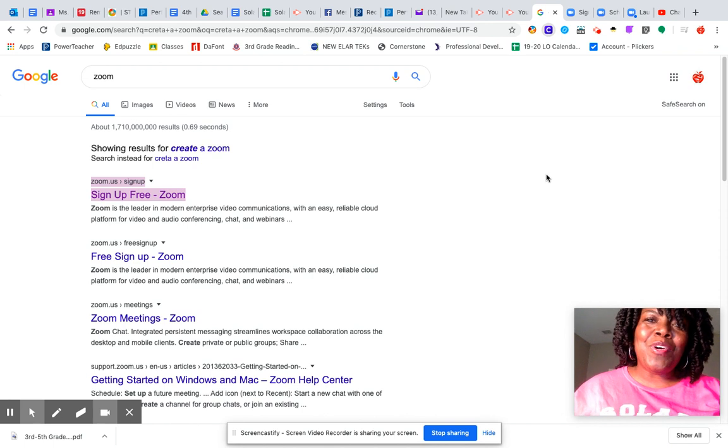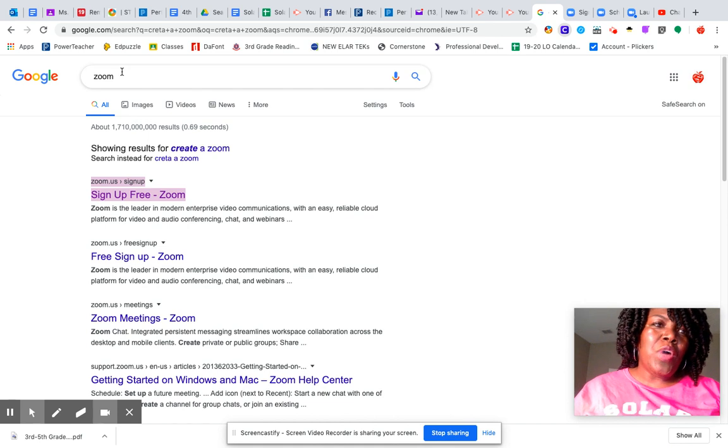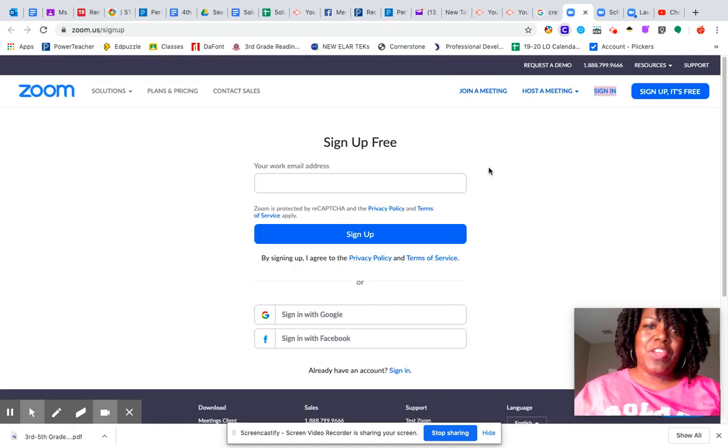I wanted to come on really quickly just to show you how to set up a Zoom account and how to host a quick Zoom meeting. If you search Zoom in Google Chrome, you'll find these options. You click sign up for free because it is a free app. We love free. You'll get to this screen where you're able to sign up.